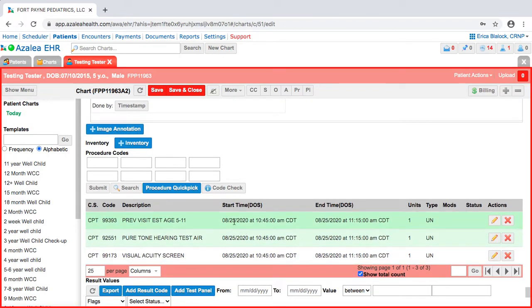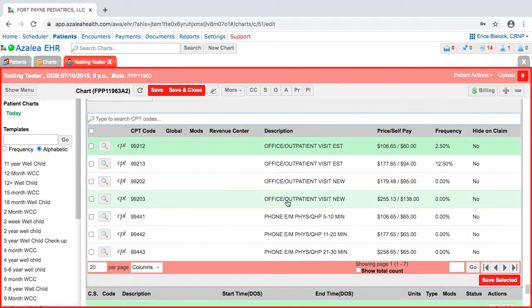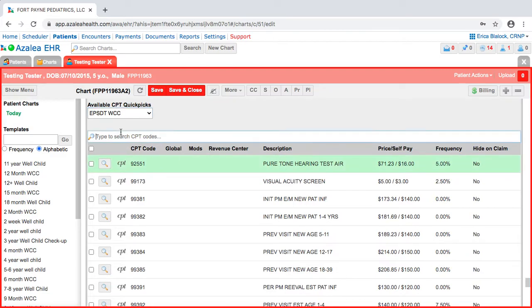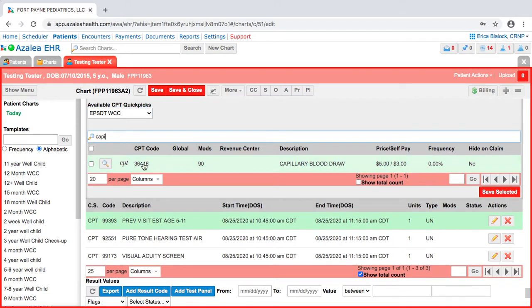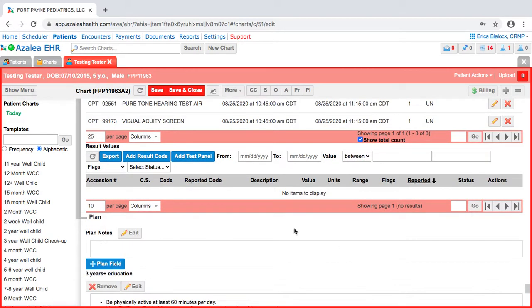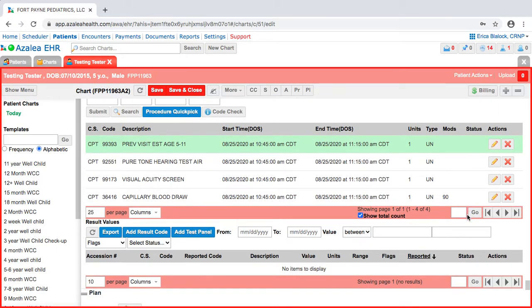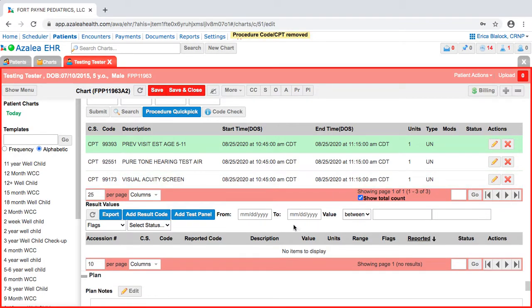If, say, you need to do a lid, quick pick, go to checkups, and it'll be under capillary. So you just click that, save it, and it's in there. Your modifier should be in there. Again, with everything else, if you find that something's not right, please let me know so I can fix it. If you add that and you're like, oh no, we changed our mind, we didn't do it, just click the X. Takes it away.